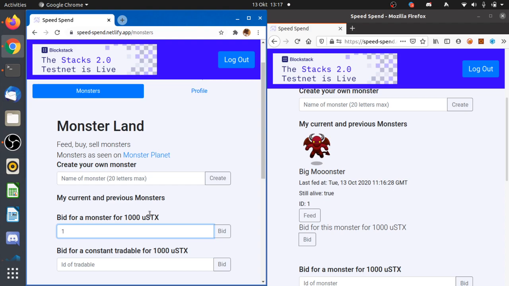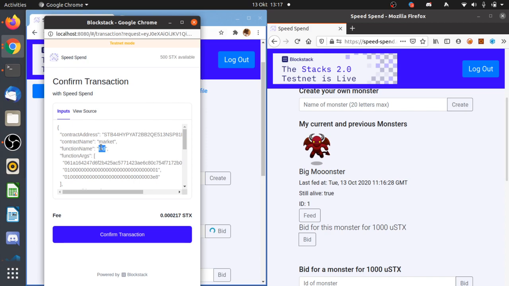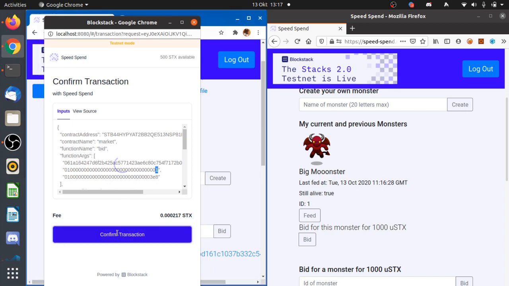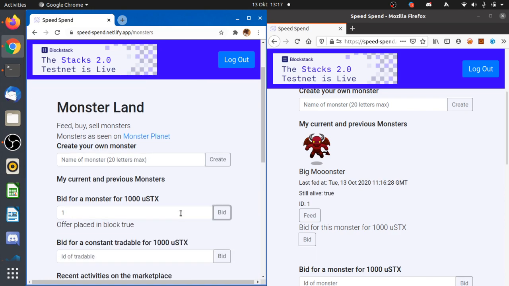So now the other user wants to have this nice monster, and the other user is bidding 1000 microstacks for this monster with ID 1. So we create a new transaction where we say bid for the monster with ID 1, and let's go. It only takes a few seconds.